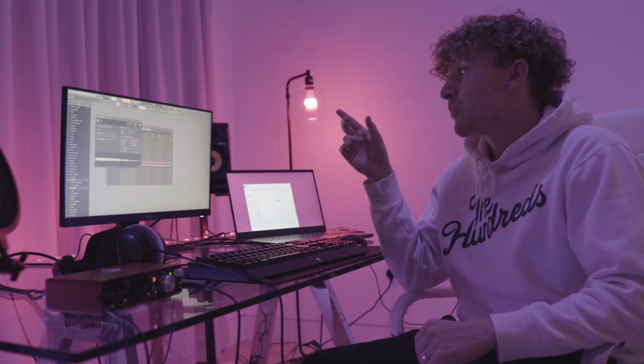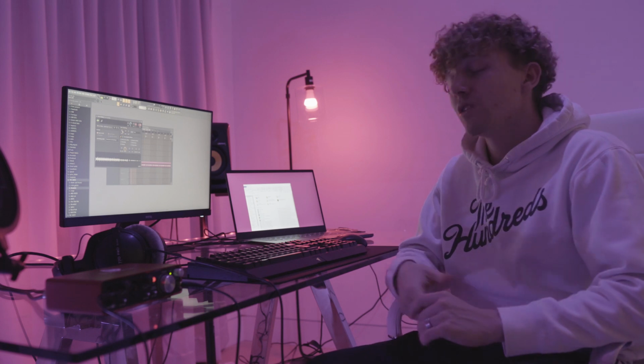When you make loops, especially if you're trying to send them out, try and make a whole melody, record it, and then pitch it up and down and play with the pitch. Usually you find another pitch that sounds better for some reason. So that's a big tip right there.